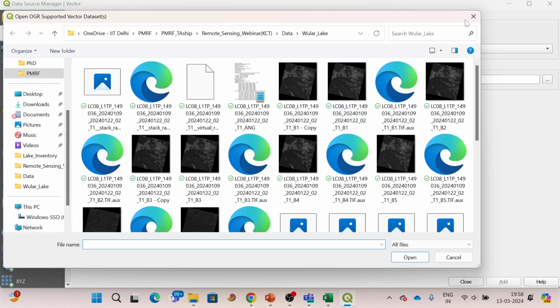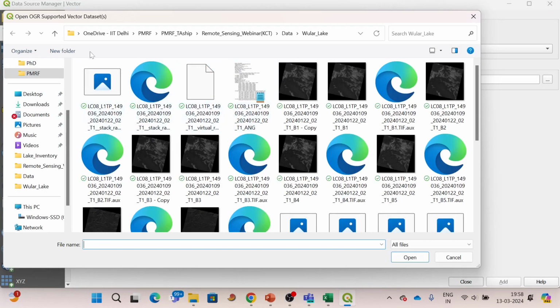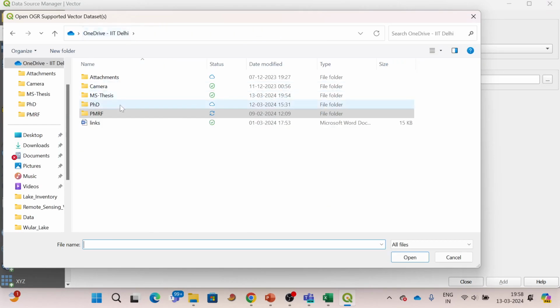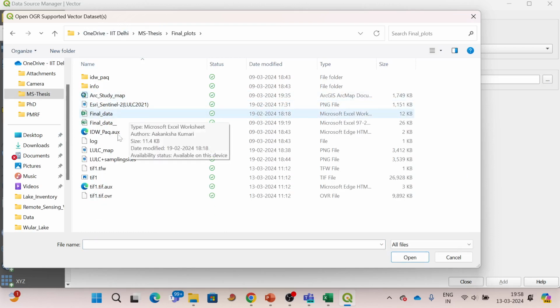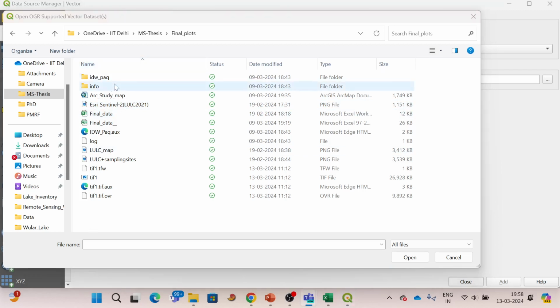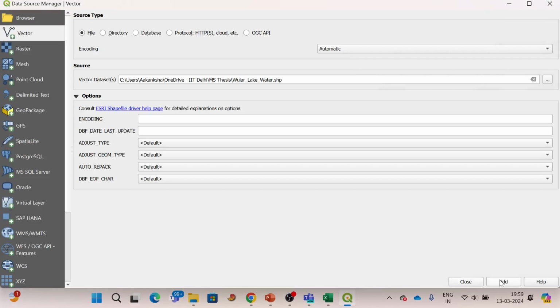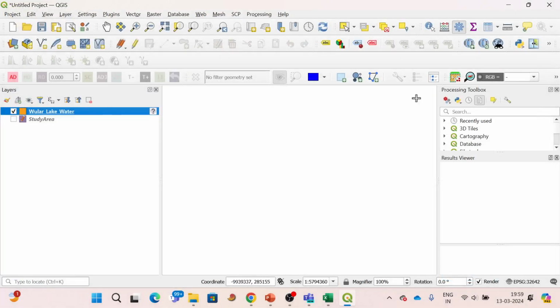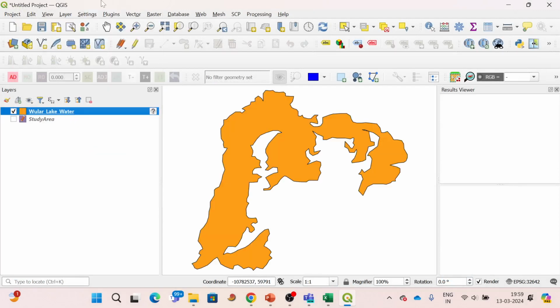If you want to add any shape file, you have to go to vector, because shape files are vector layers. Okay, so I'll just go here, and then where is that? The shape file is here. So I'll just open it, add it and close it. Now I think it has been added. So I'll just zoom in to the layer.